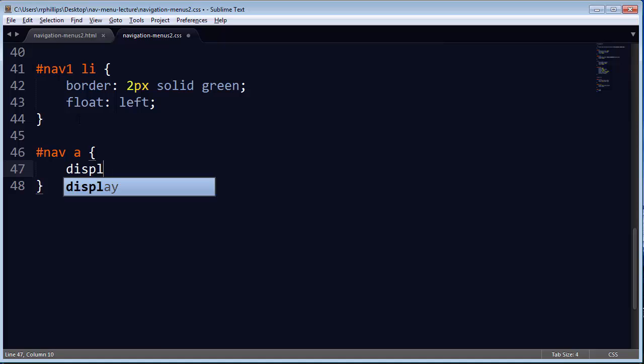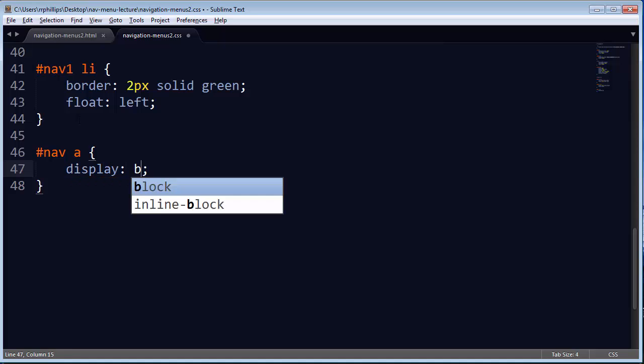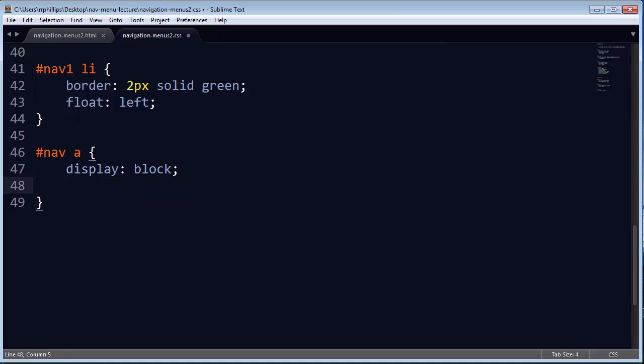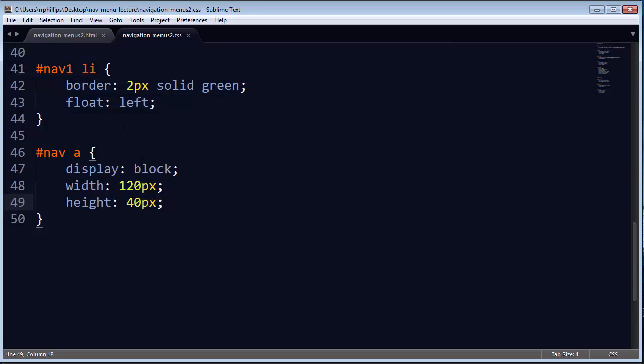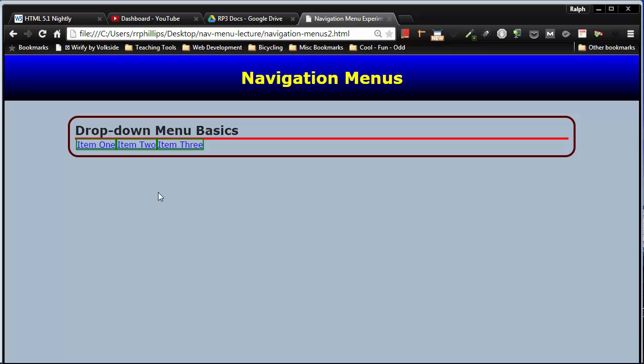And I'm going to go ahead and do a display block, which I'm a big fan of. And I'm going to go ahead and set the width to 120 pixels and the height to 40 pixels. Now what this is going to do, my anchors are now going to be block rectangles inside of those list items. And they're going to force the green bordered list items bigger. I forgot to put in my nav1 up there. Let me save that. Browser refresh.